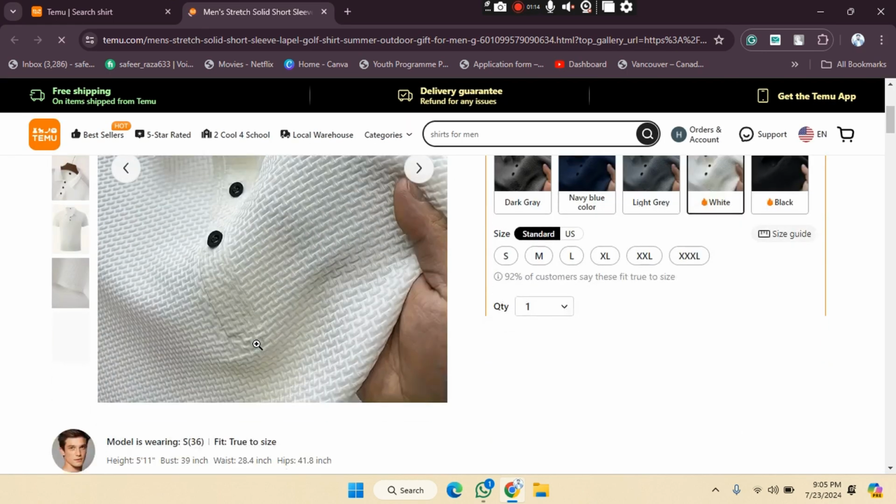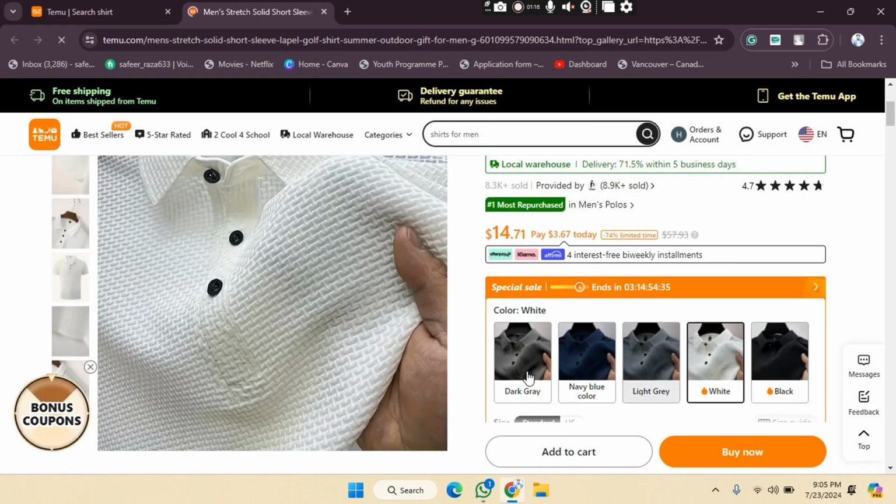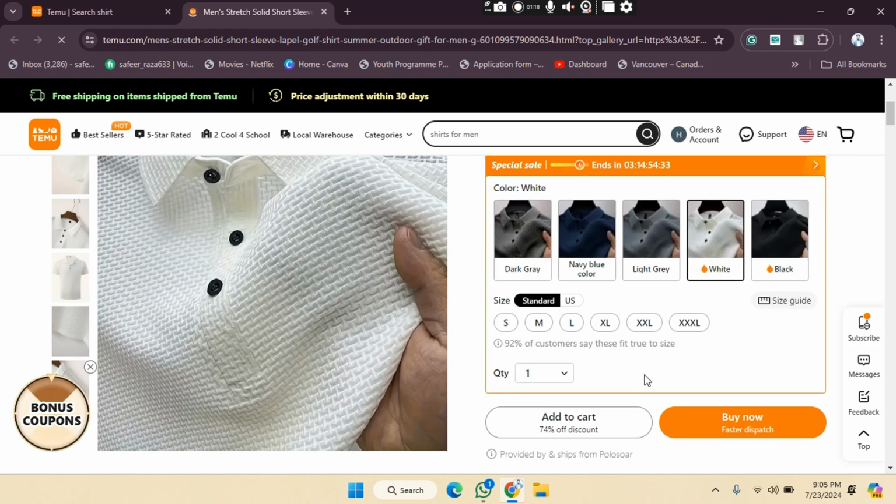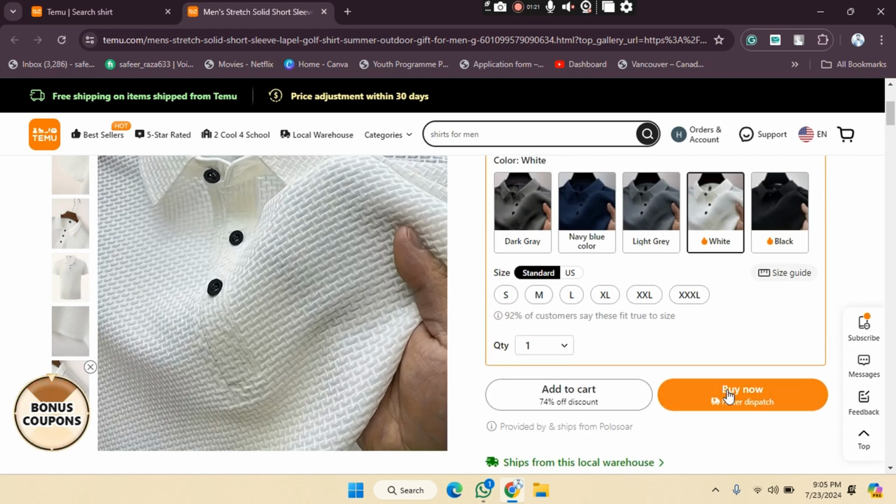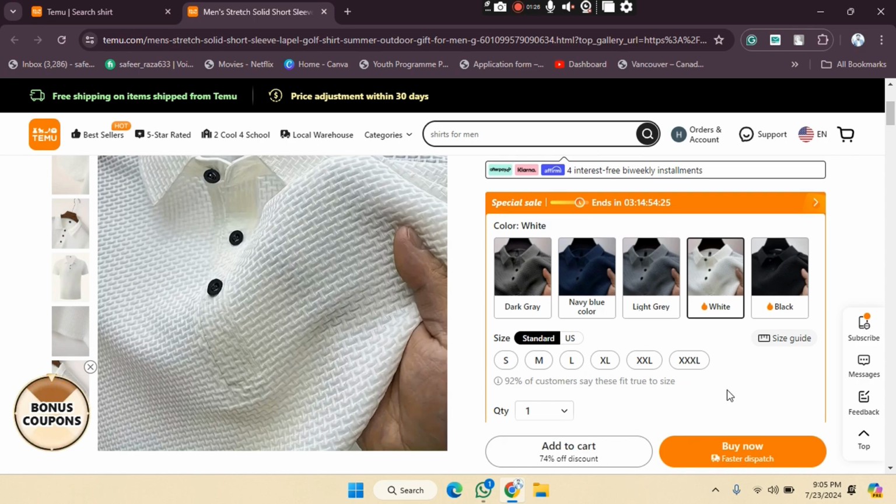So as you can see now, the shirt is open. As you can see now, you can check the quality, and all these sizes and colors are provided here. You can buy this from here. So in this way, you can search any kind of product on the Temu website, and you can open the product. I hope you guys understand this video on how you can do this.